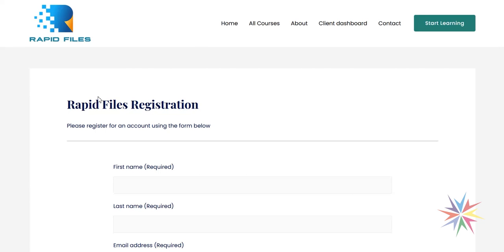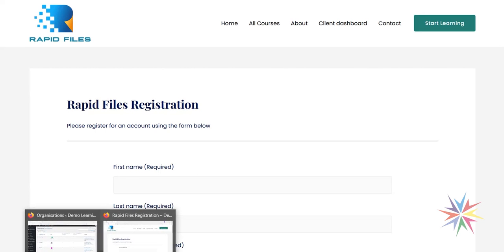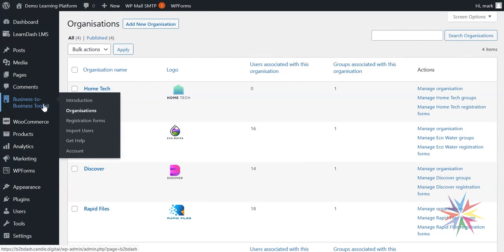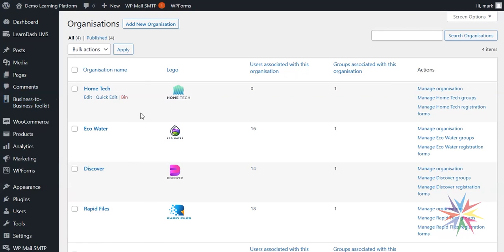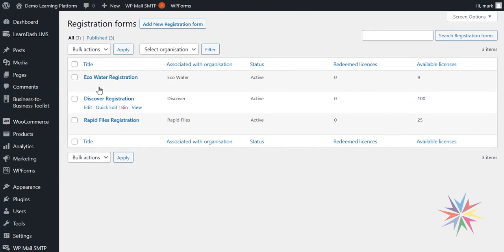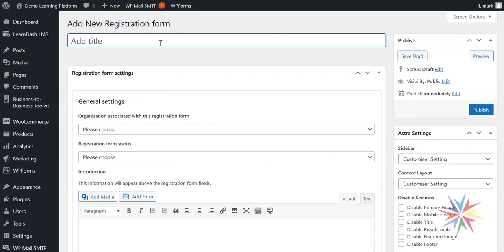So what we're going to do is create something similar for the Home Tech organization. We'll come back to the WordPress dashboard and then choose Business-to-Business Toolkit, then Organizations, registration forms. As you can see, we've got a number of registration forms already created, one for each of the organizations that we have. I'm going to create a new one here and call this one Home Tech Registration.